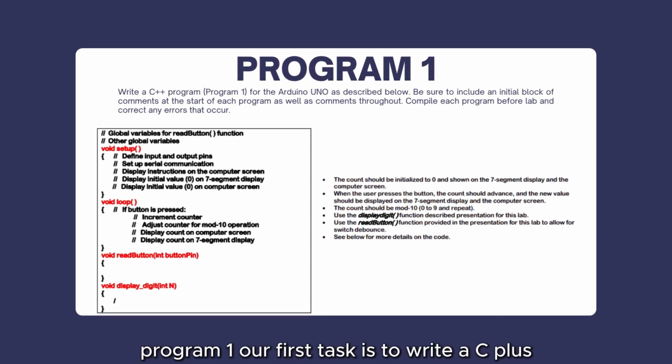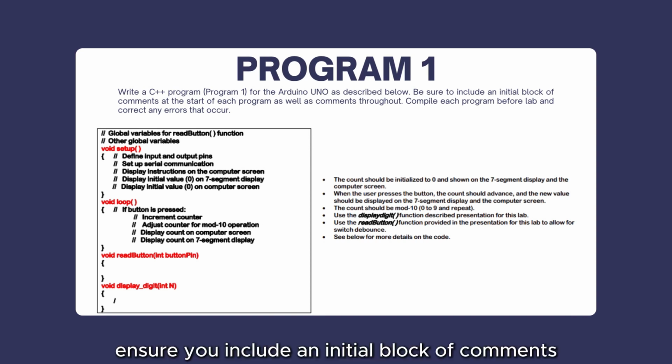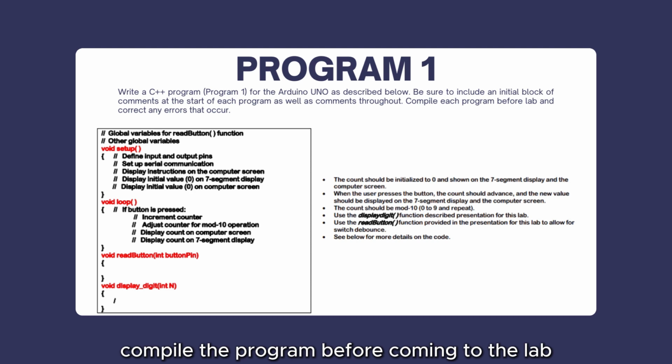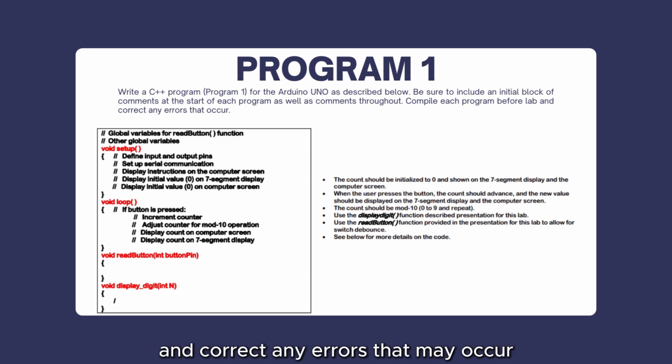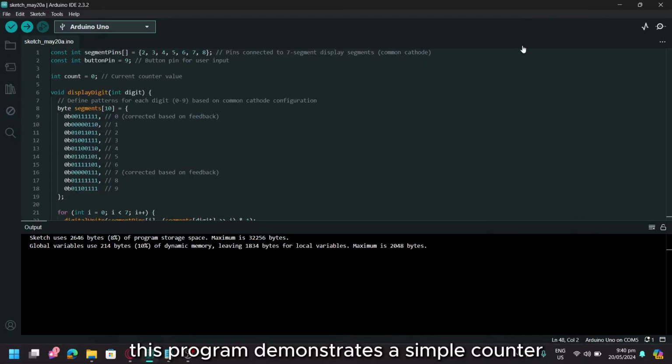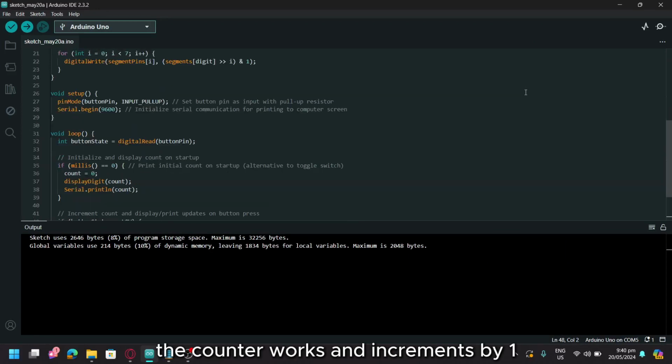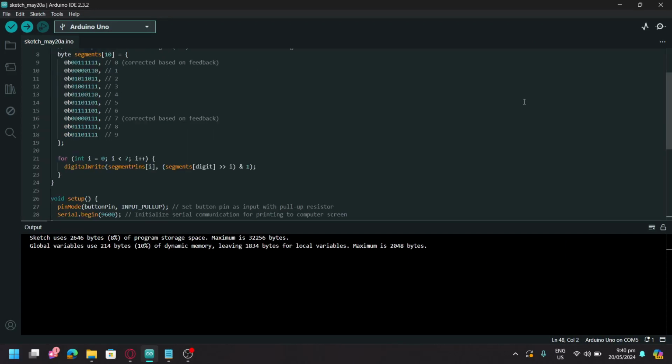Program 1. Our first task is to write a C++ program for the Arduino Uno. Ensure you include an initial block of comments at the start and additional comments throughout the code for clarity. Compile the program before coming to the lab and correct any errors that may occur. This program demonstrates a simple counter. When I push the button, the counter works and increments by 1, then returns to 0.